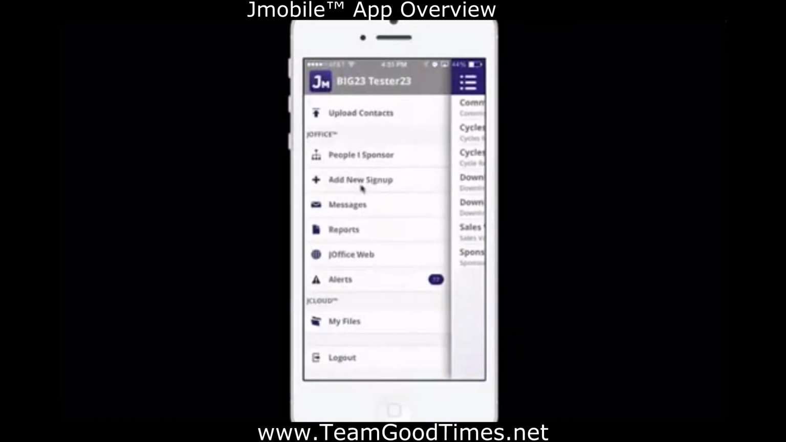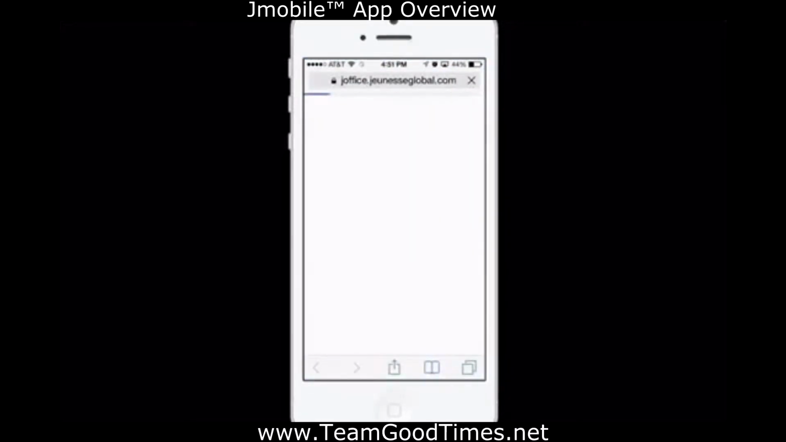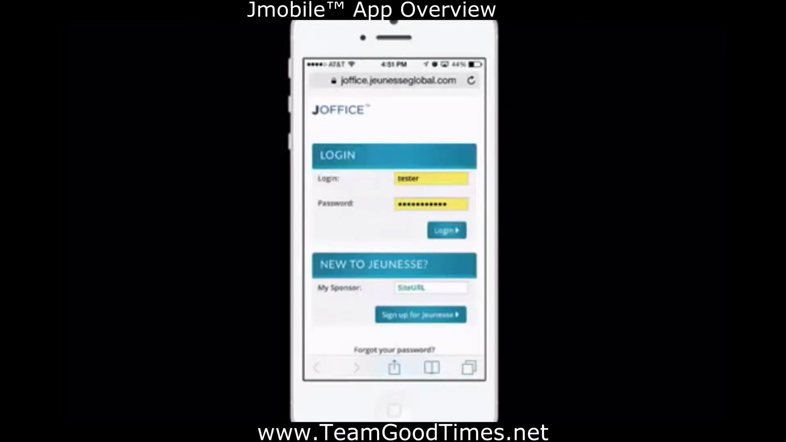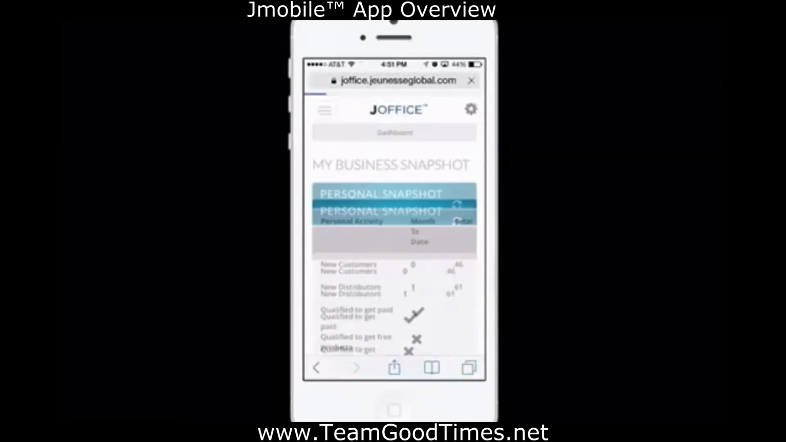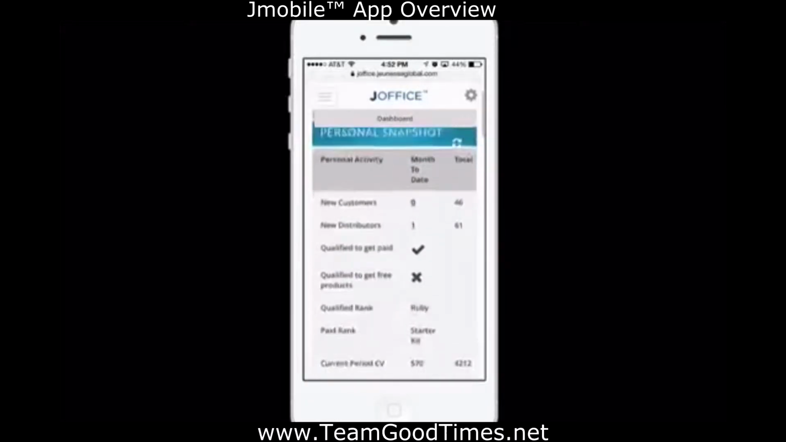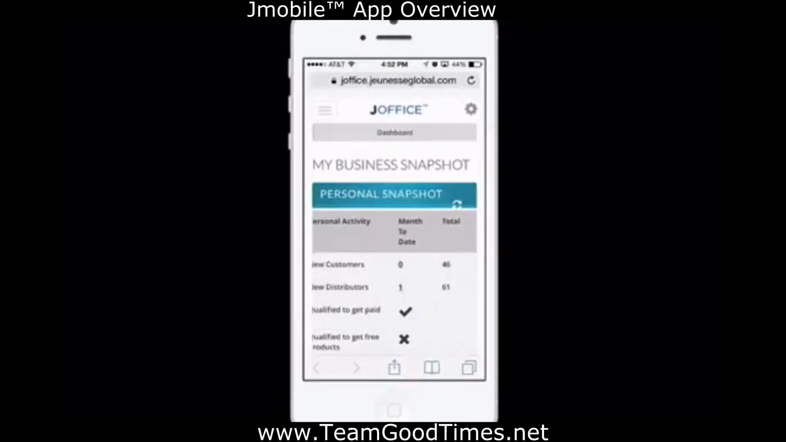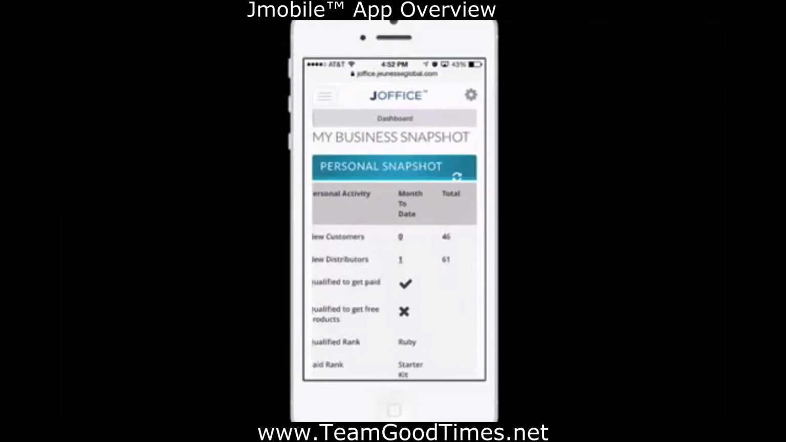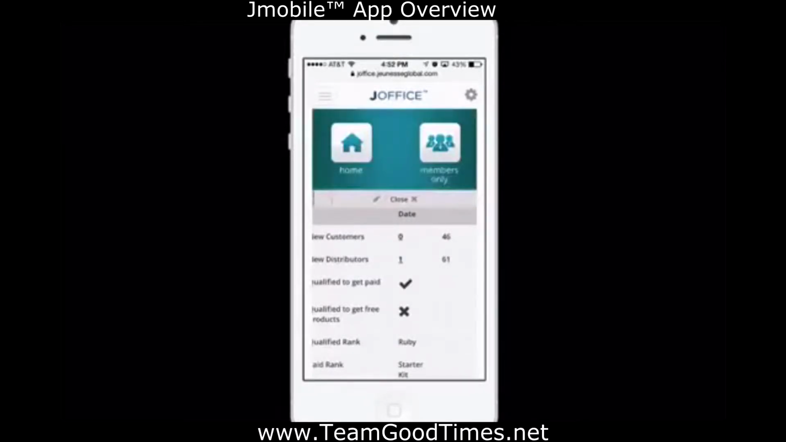All right, J Office Web. So by clicking this, it's going to open my back office, and what's really cool about our new J Office is it has a website which we call a responsive website. What this allows us to do is see exactly what we would see on our computer right on our phone. We have our business snapshot, which you saw on the home screen of the app. Now, if I click on my dashboard, I can see my home, and I can also access the members only area. Over here, this wheel will take me to my profile, my JCloud, back to my business snapshot, or allow me to log out.